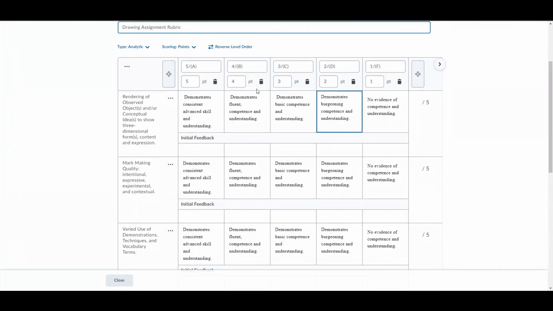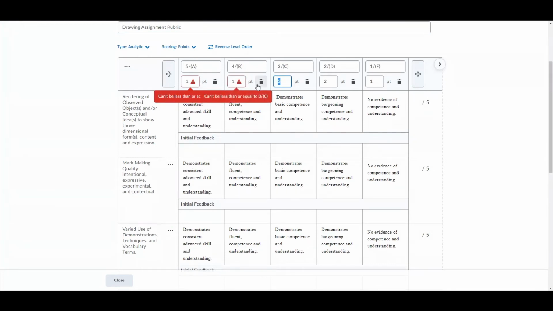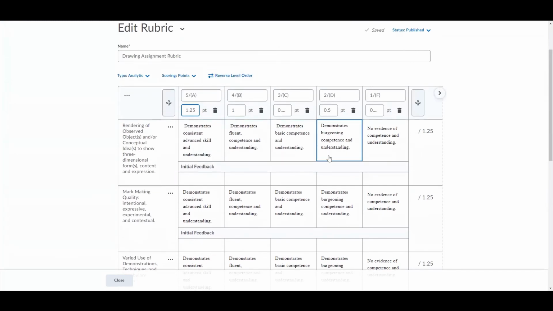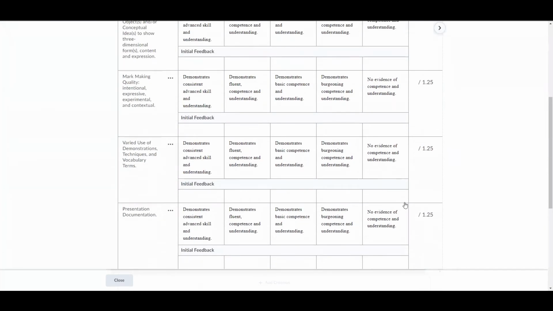You can do this another way if you want to. It's confusing for people who don't like the math part, but you can do 1.25, 1, 0.75, 0.5, and 0.25. And the thing that's confusing about that is, why would you choose those particular options? It's because there are 4 categories and there's 5 total possible points that I want for the entire assignment. And so 1.25 is 1/4 of 5. So it's saying that each one is 1/4 of the total possible points for the assignment.